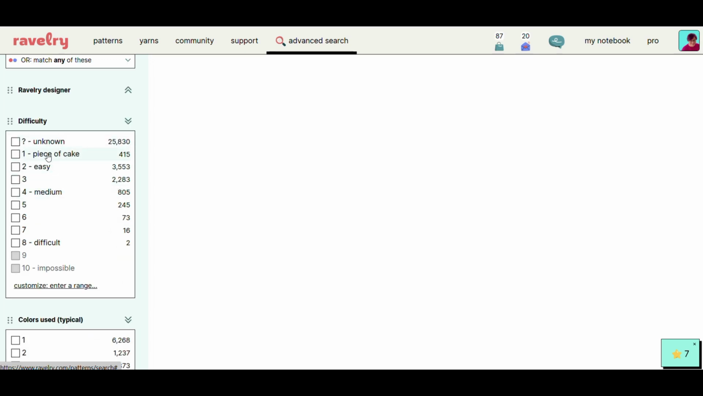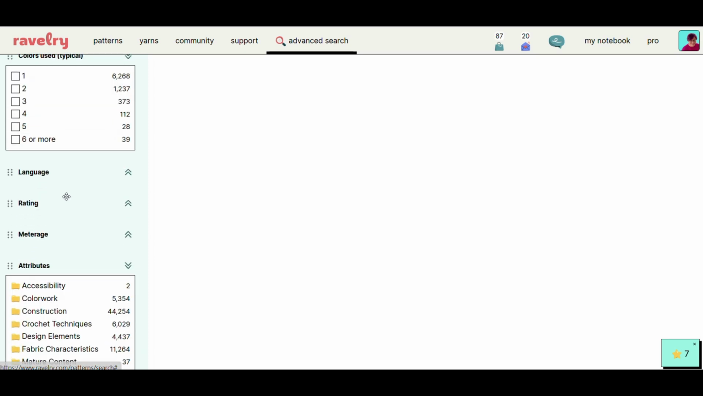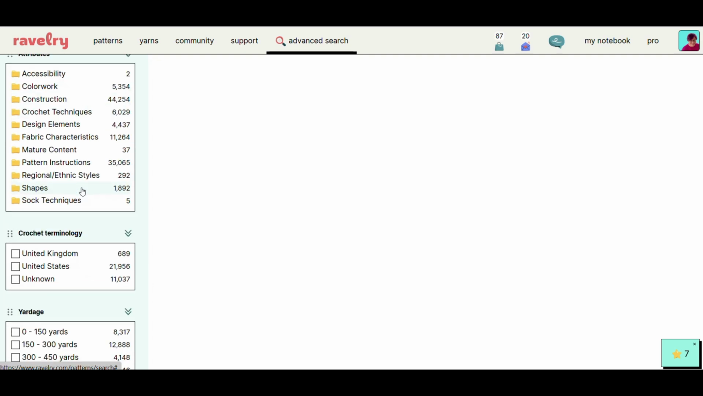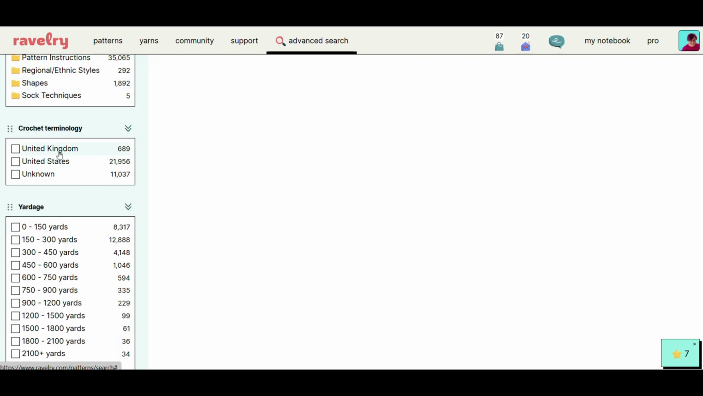I can also look at what difficulty it is. So if you're thinking, I don't want it to be too hard, but I would quite like it to have something of a challenge in, you might decide to go for 3 or 4. It allows you to choose how many colours, and further down it allows you to choose which crochet terminology.